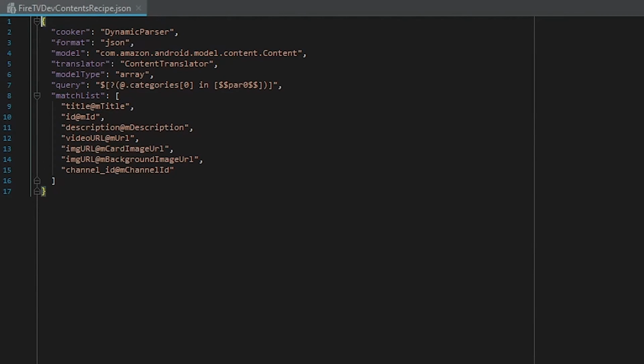The main difference that you'll notice is rather than explicitly stating the category, we pass in $$par$$$. Now, this isn't the catchiest category name, but it is a custom variable that we have defined in the Fire App Builder, which is populated from the category's recipe. Check out our docs page for even more information on how you can use query parameters for filtering content.